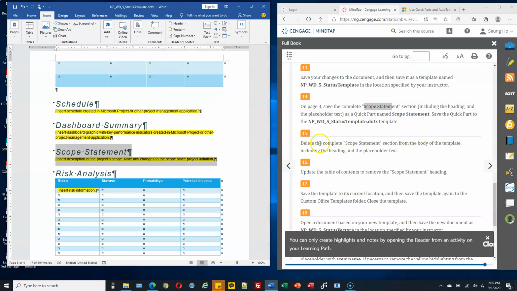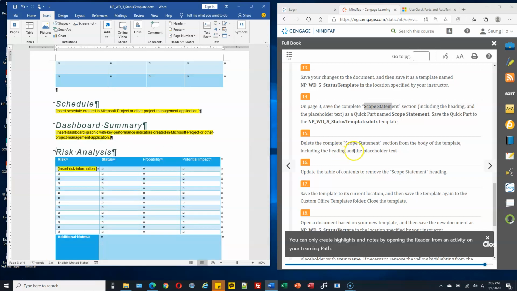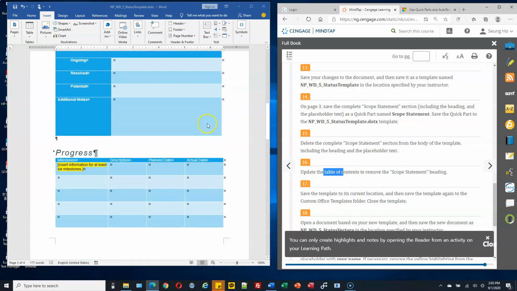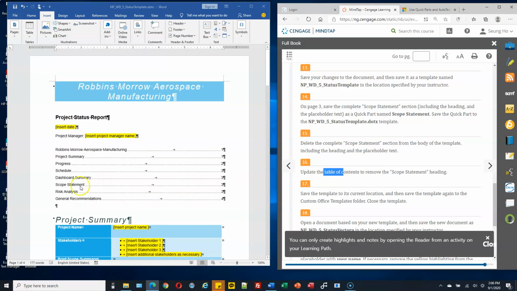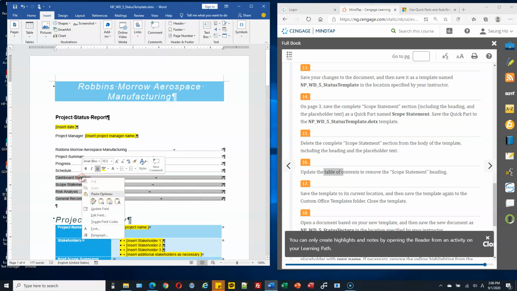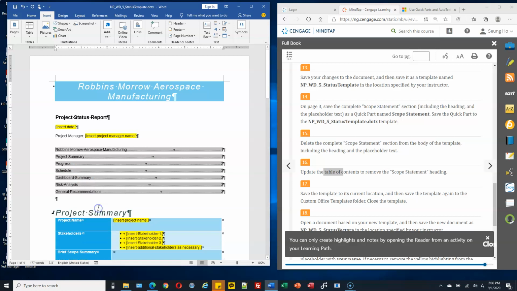Alright, and then number 15 is just delete what you selected. So we will delete this one. Make sure you select this one and then click delete or cut. Okay, update the table of contents. Since we deleted this scope statement, it should be removed from the table of contents. So right click and then update the field. Make sure the scope heading is deleted.